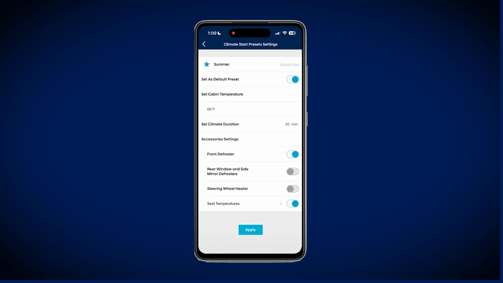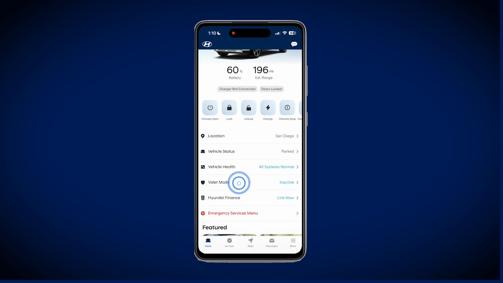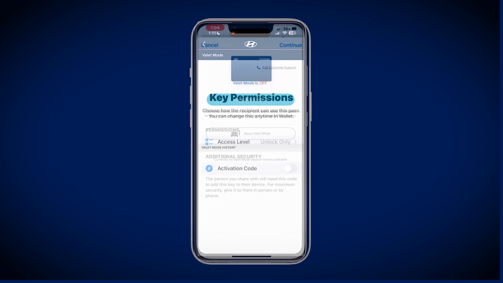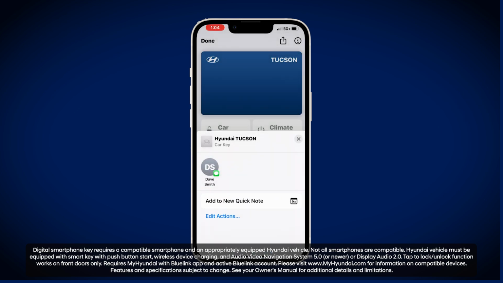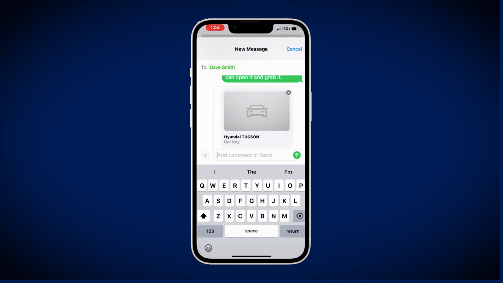You can set the front and rear defrosters to operate, set the steering wheel to warm if equipped, and set the seats to warm or ventilate if equipped. If your vehicle has the Valet Mode feature, you can access information on it on the app as well. See the Valet Mode video for more information on this feature. Models with Digital Key and Digital Key Premium can create, send, and remove digital keys. See the Digital Key video for your smartphone model for more information on this feature.